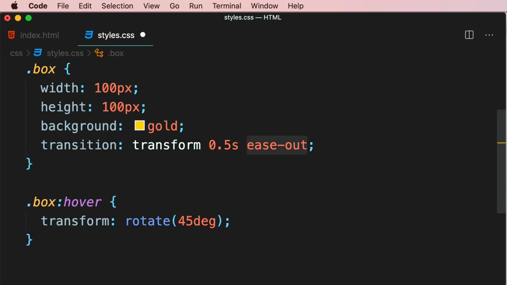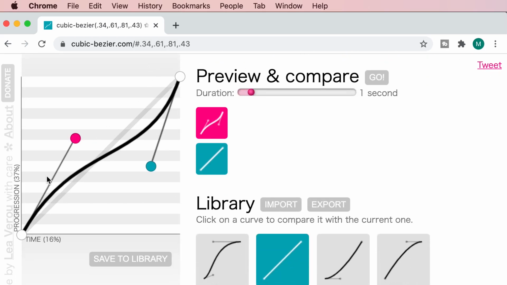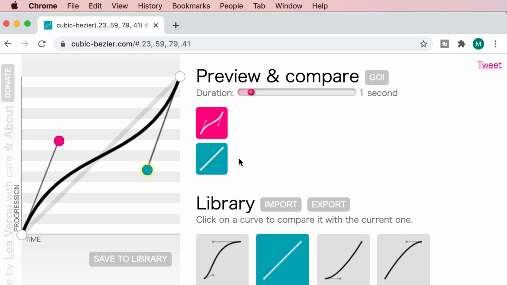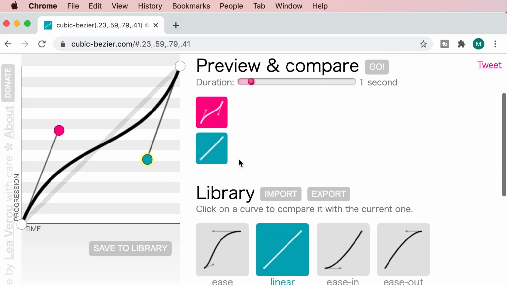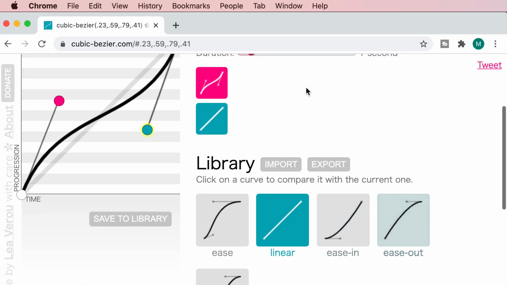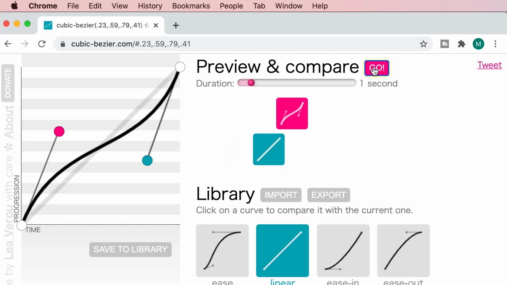Then we can also specify a custom curve using the cubic Bezier function. If you go to cubic-bezier.com, you can create a custom cubic Bezier curve. So over here, we have this curve. We can move these points around to change how our animation is going to progress, and then compare it with one of the built-in timing functions. So here's the linear function, here's ease in, ease out, and so on. So over here, we can see the comparison of this custom curve with the linear function. So let's click on go.